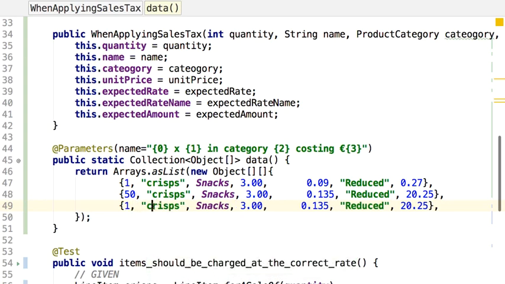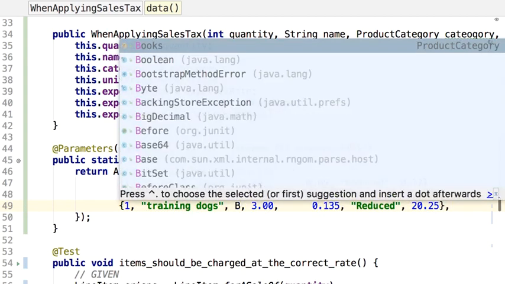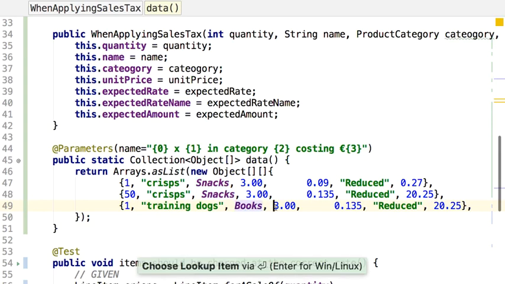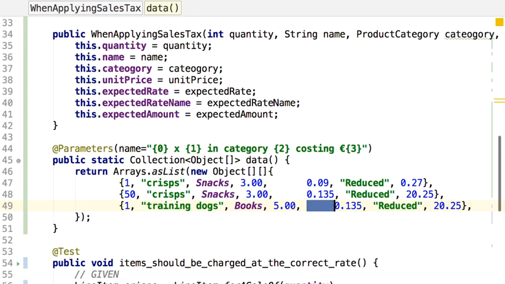So we can have one pet book called Training Dogs. It is in the category of books. And in fact, we don't really care how much it is, but we're going to say it's 5 euros. And as for the results, we want 0% because it's a 0 rate tax item. And we'll have 0 in the label, and the actual amount, the total amount, should also be 0.